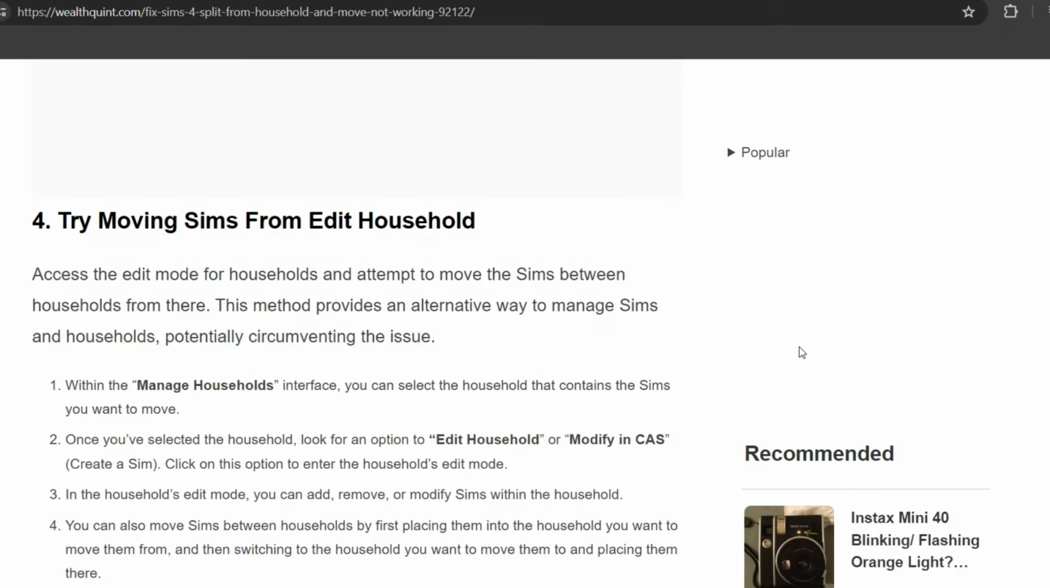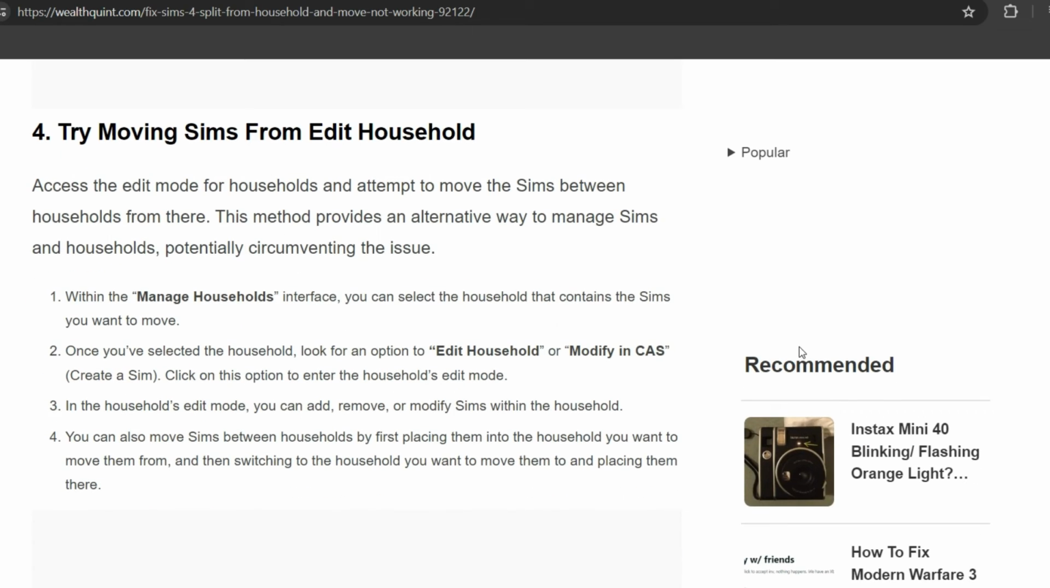Fourth solution, try moving Sims from the edit household. Access the edit mode for the household and attempt to move Sims between households. This method provides an alternative way to manage Sims in households, potentially circumventing the issue.